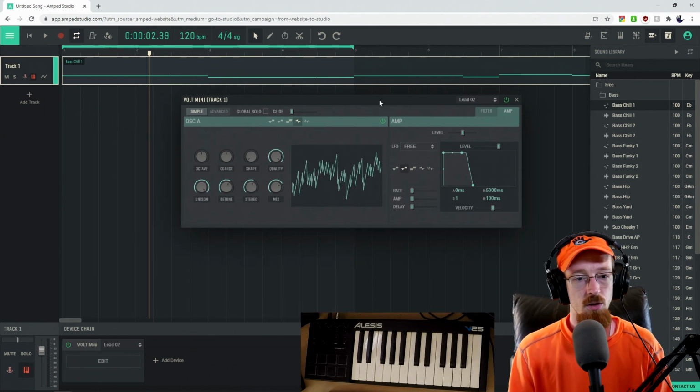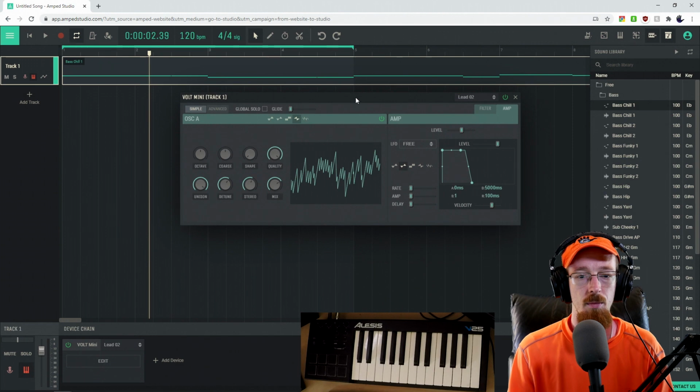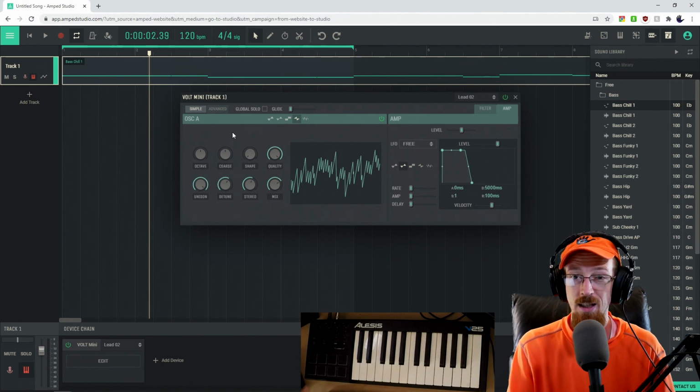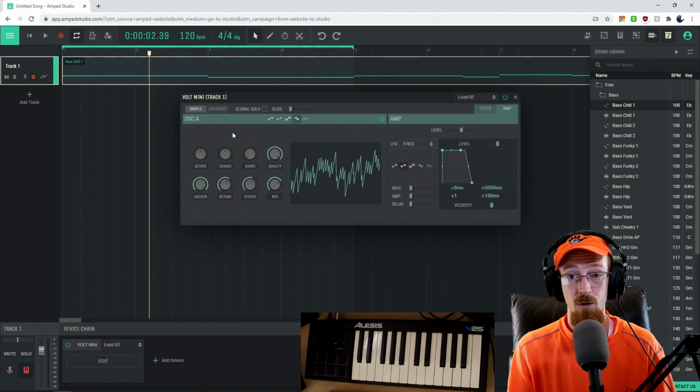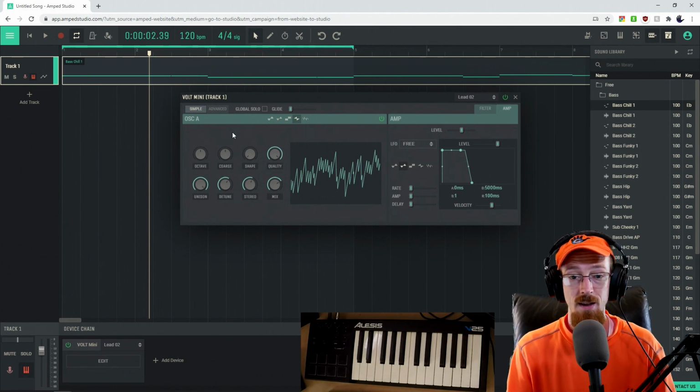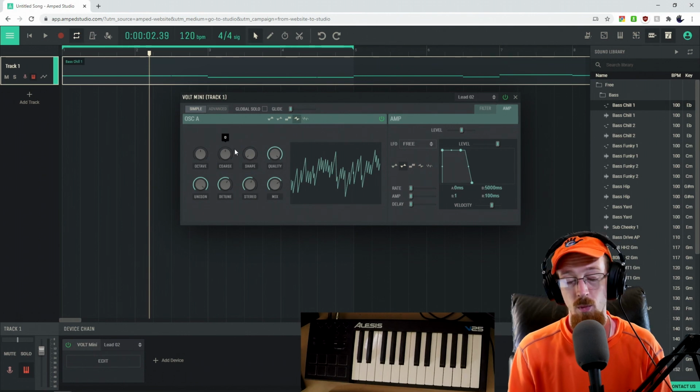So let's jump into the Volt Mini synth and go over a couple basic things. So you have an oscillator here. An oscillator is your fundamental sound generating unit. It generates sound, and if an oscillator was left on its own, it would just generate sound forever. Nothing would tell it when to turn on or when to turn off. It would just generate sound. And then we have what's called the amp.